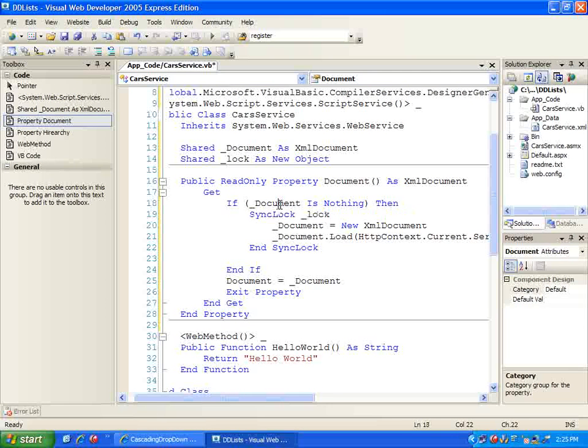The first thing I'm doing is checking to see if the document object, this document, is nothing. If that's false, meaning it's something, then go ahead and go to the end and just return the value for the document. But if it is nothing, then we're going to have to load the XML document from the file system. So we're going to create that sync lock, and then we'll new up an instance of the XML document, because even though we've declared it, we haven't allocated it yet.